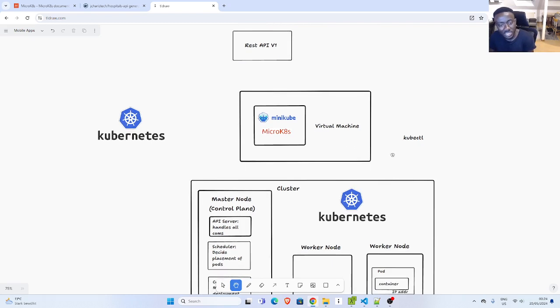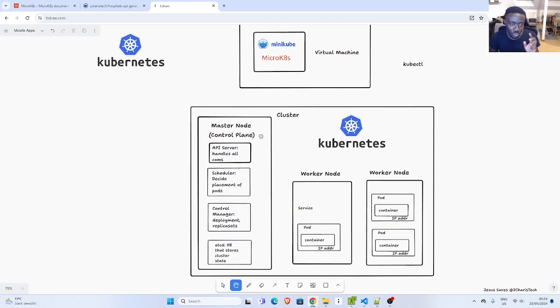So what do we mean by a cluster? A cluster is simply a collection of VMs. Within a cluster, we have two main things: a master node and a worker node. The master node is the chief, the boss, the one that decides everything. Sometimes it's called the control plane. In case you have different services and different containers you want to run, your master node is the one that is going to control all of them.